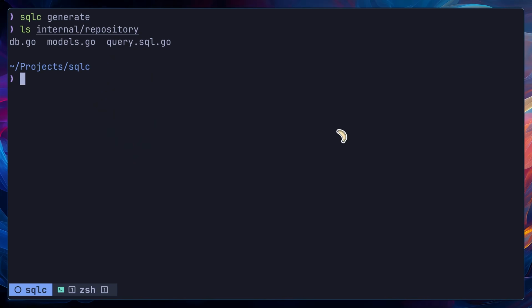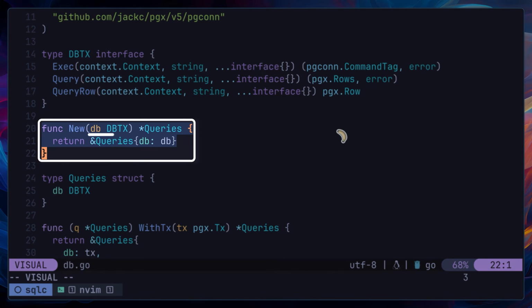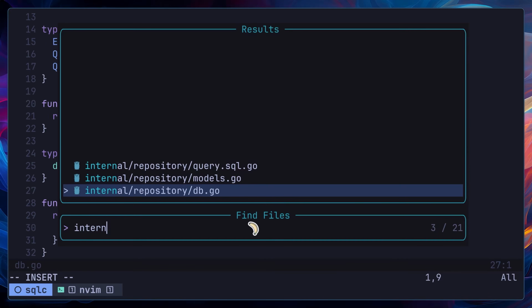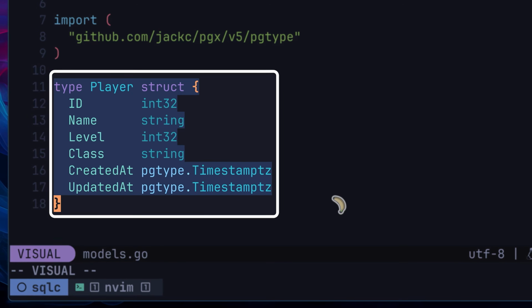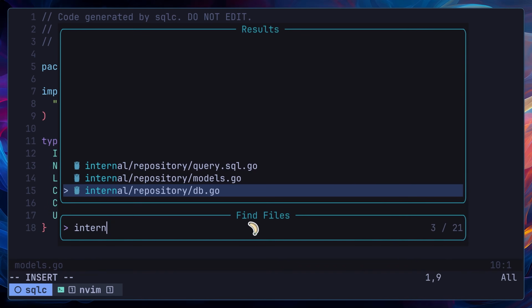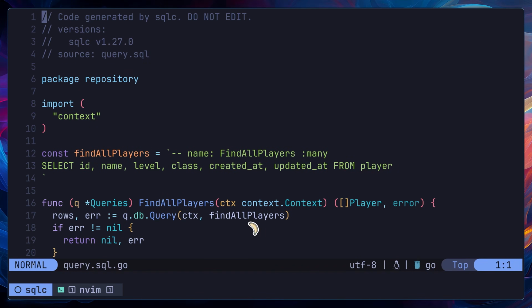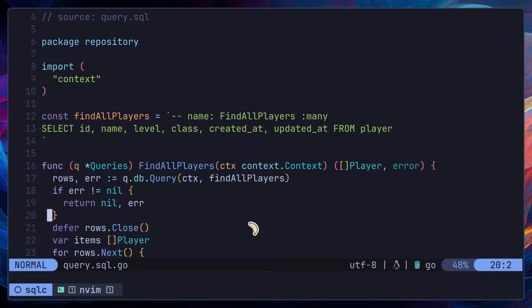Let's take a moment to quickly go through this generated code. First of all, we have the db.go file, which accepts a database connection and returns a query type. This is the constructor that we'll use in order to access our database queries. Next up, we have the models.go file, which contains generated data types used to represent our data model, based on the database schema and the queries themselves. Lastly, we have the query.sql.go file, which contains the actual implementation of our database queries, converting them into our Go types.